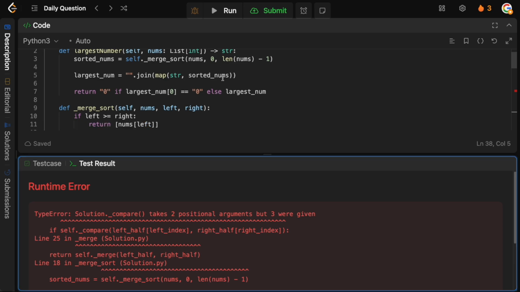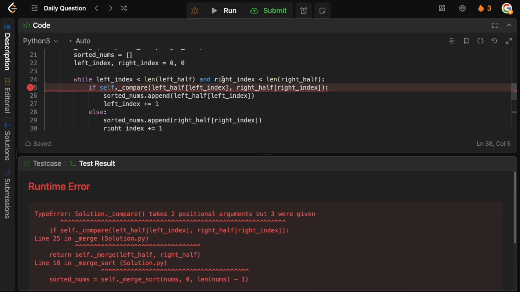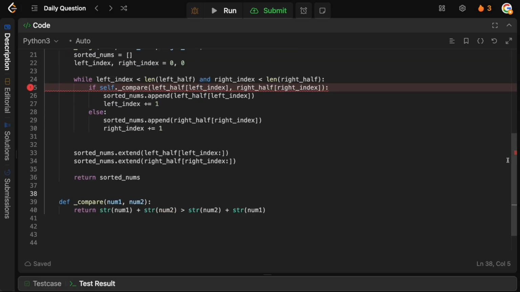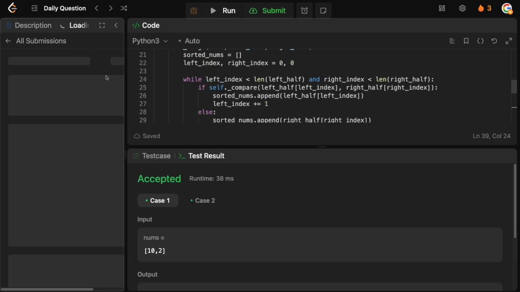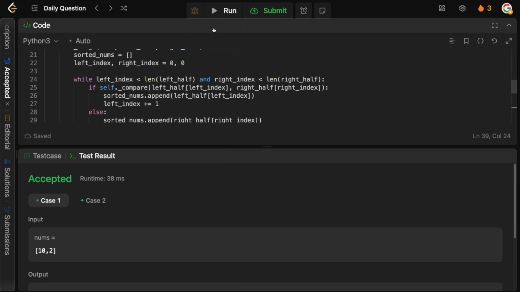Let's see, runtime error. Oh great, really? Oh, right, haha, self, whoops. And we should be, cool, accepted, great.